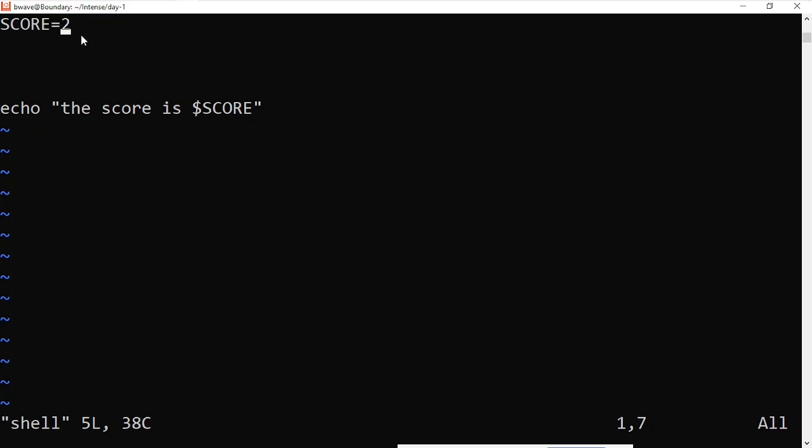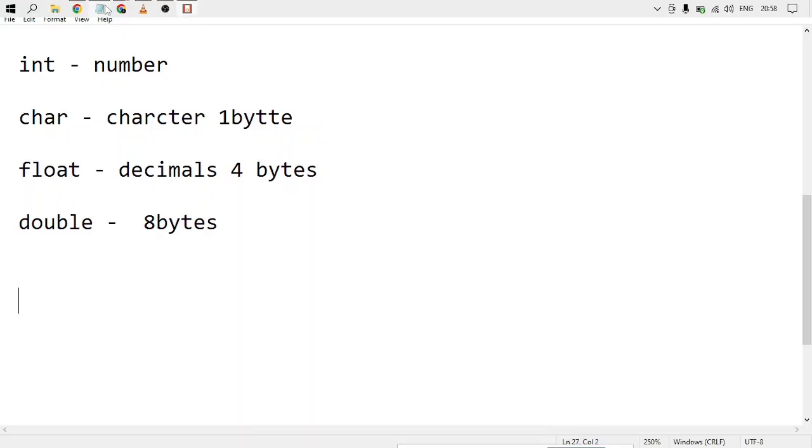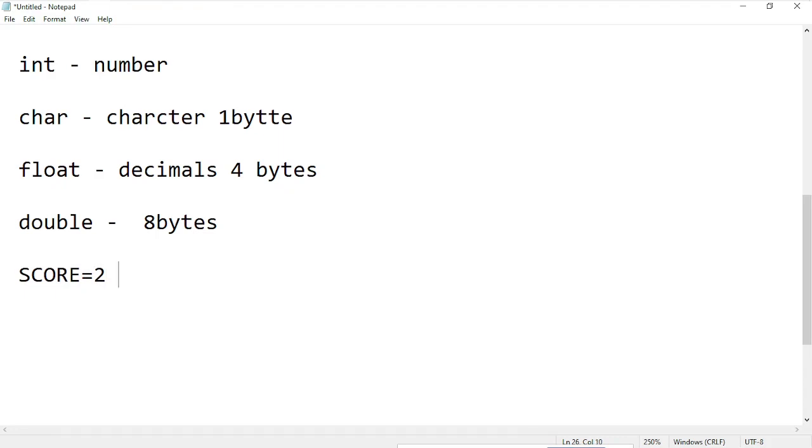In C, this whole thing we are doing is not so different when we talk about variables in C. Let me compare now using my notepad here. One thing is clear: a variable takes in a name and a value. In shell, name, value. In C, a variable also has a name and a value.